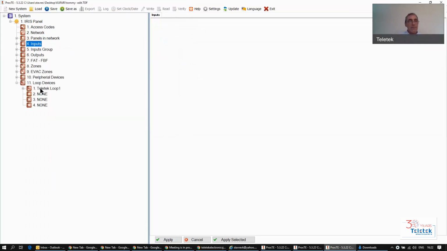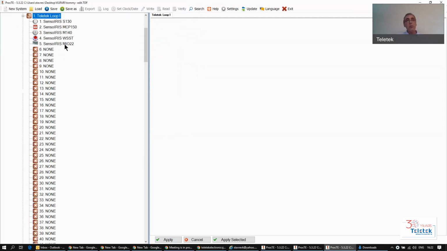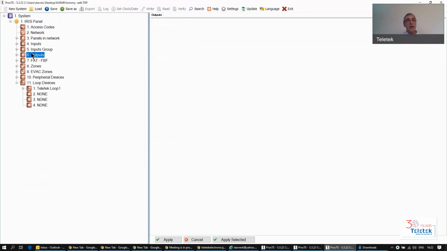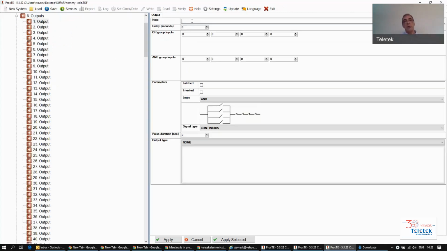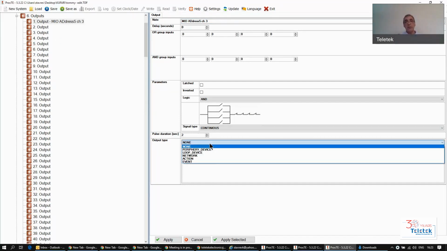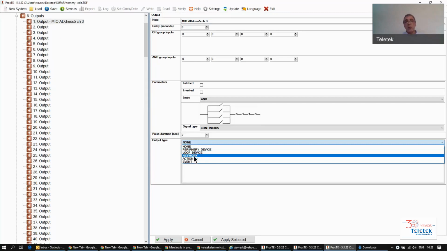Remember, I have loop with module, input-output module, at address number 5. So I'm going to design an output, which is, I'm again going to put name on it, address 5, channel 3. So now this is just the name. If I click apply, just the name is going to appear over here just to remind me what this output is linked to. The output could be linked to periphery device, loop device, network action event.